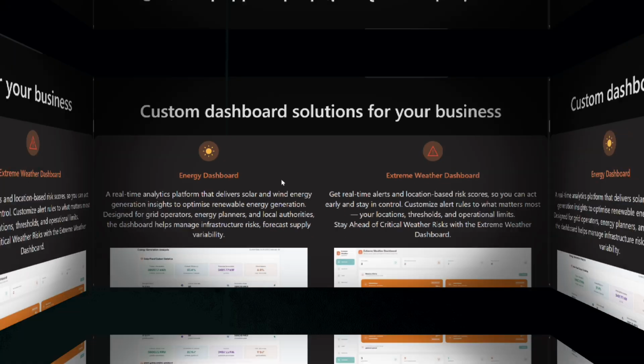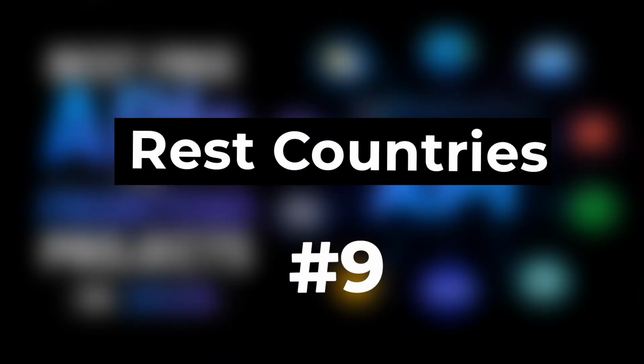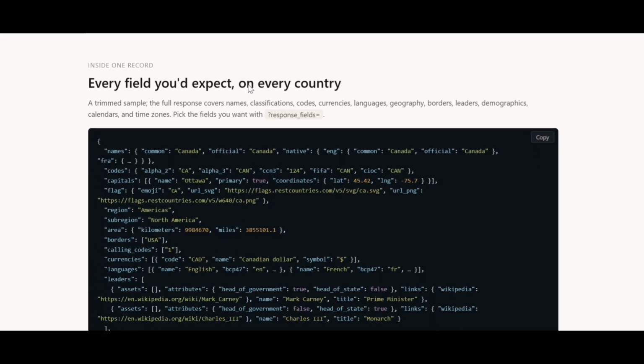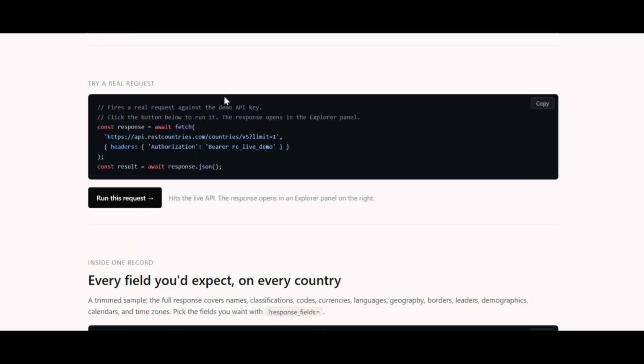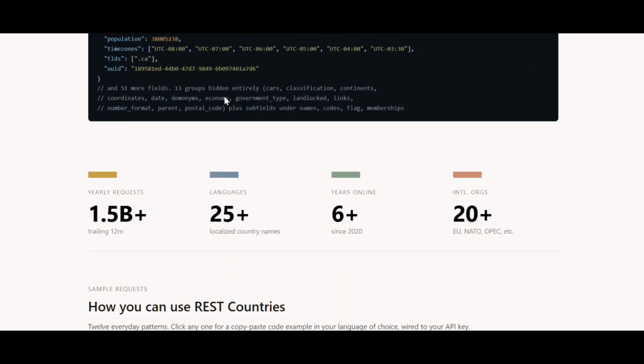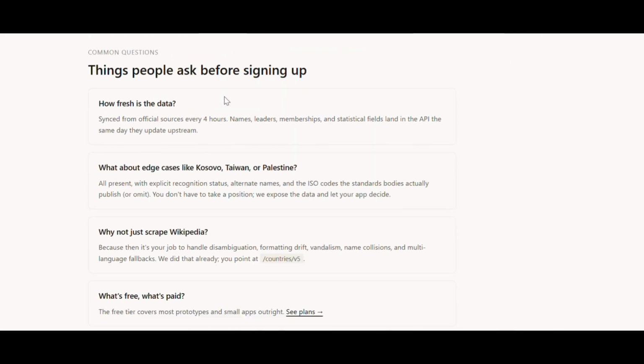So next on the list we have the REST Countries API. I know it sounds odd. Why REST? Yeah, that is just the name of the API, and it is one of the most popular APIs you must know as a developer. This REST Countries API gives you country data: names, flags, population, and even currencies.